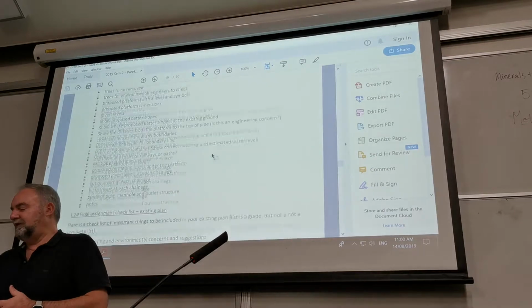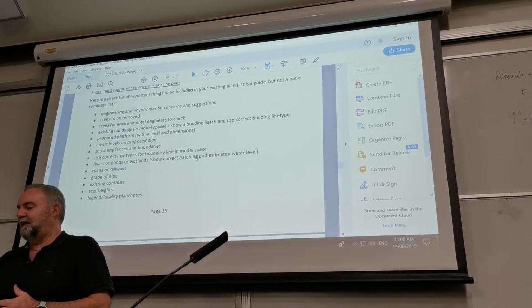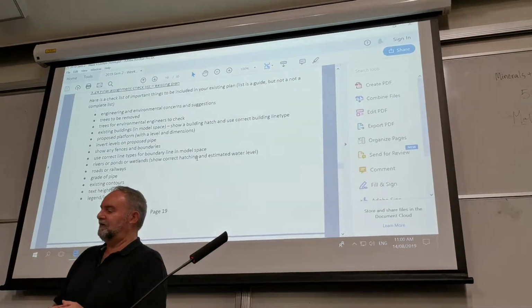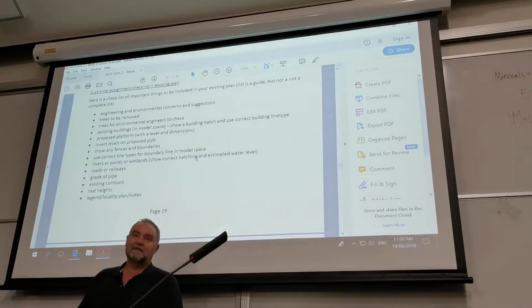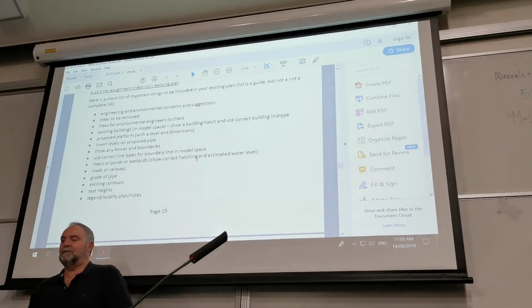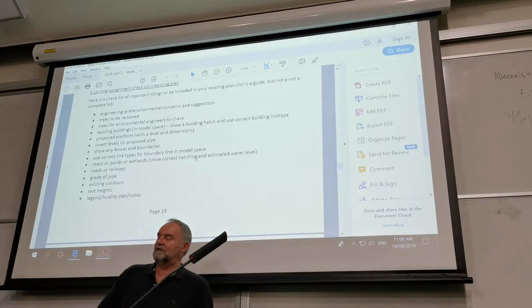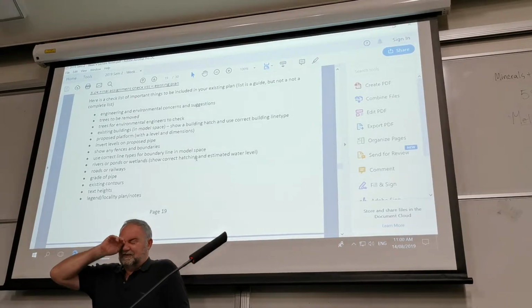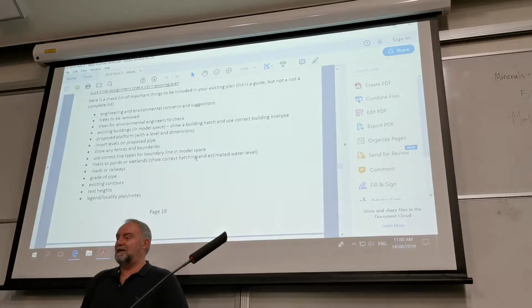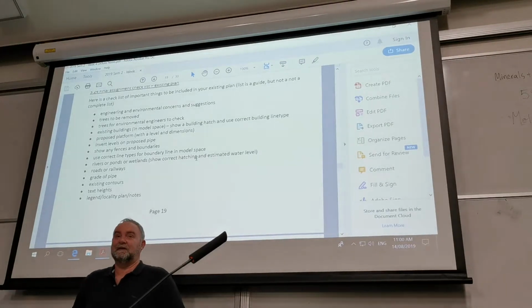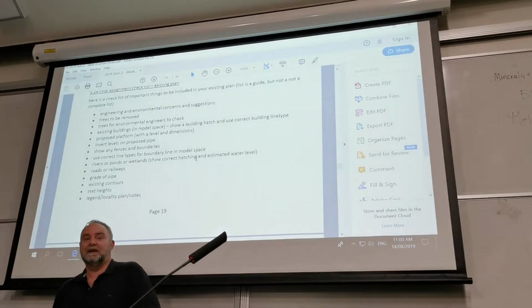When it comes to the existing plan, there's a number of other things that you should just go through and make sure. This isn't a complete list, but it's pretty much an 80 or 90% list for a tick off. There are other things here and there. A student asked me if they need to put the path on. Of course you do, if it cuts through it. If it doesn't, no.